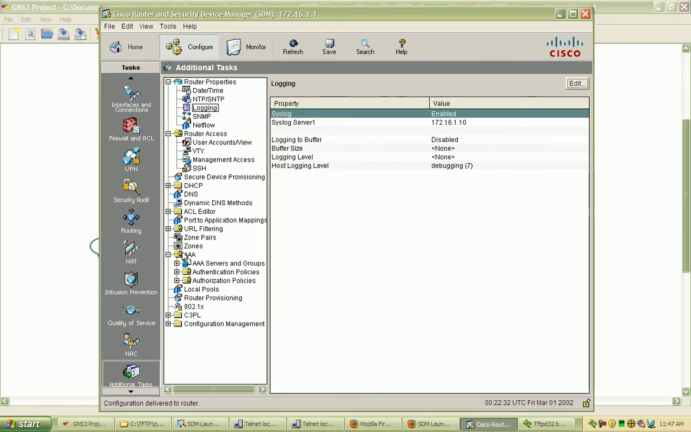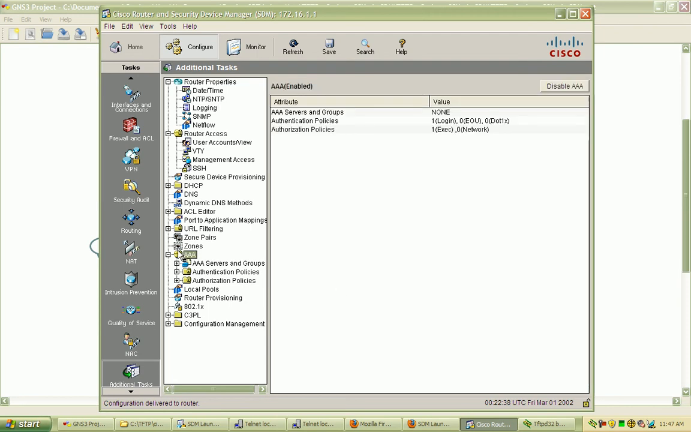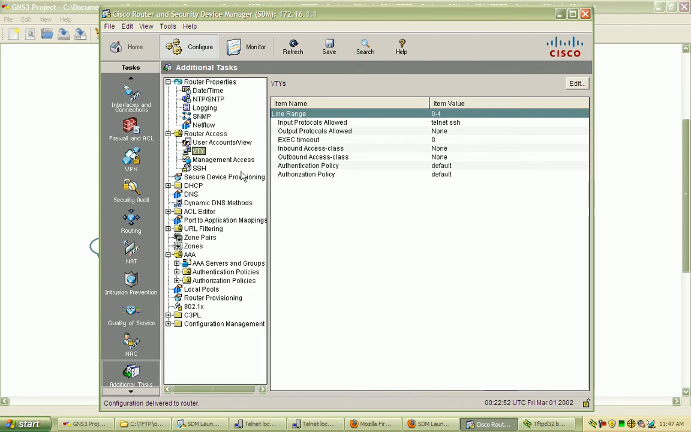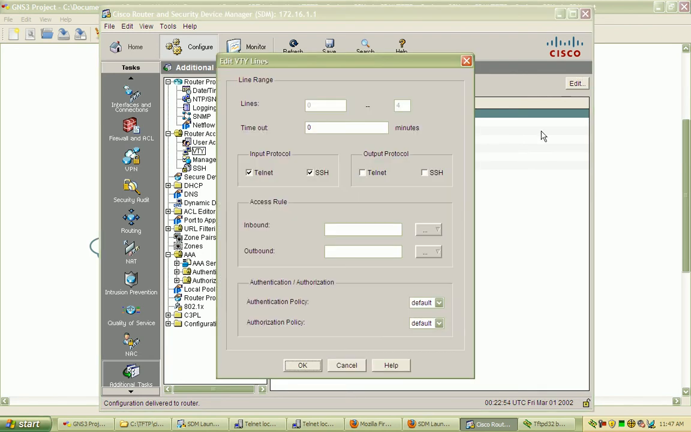The next step that I took in enabling SSH was to first enable AAA and use the default login authentication and authorization options. In order to enable SSH, I needed to select the VTY option and specify that the input protocols that I would use were Telnet and SSH.